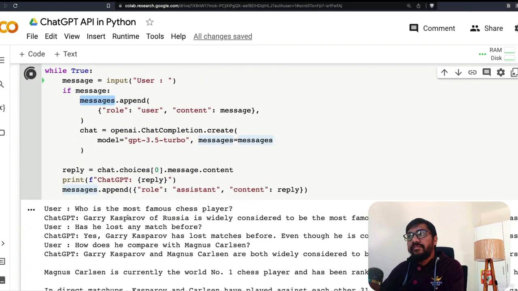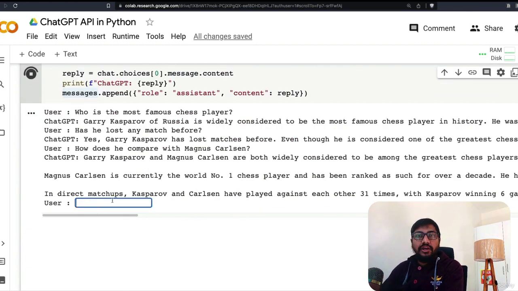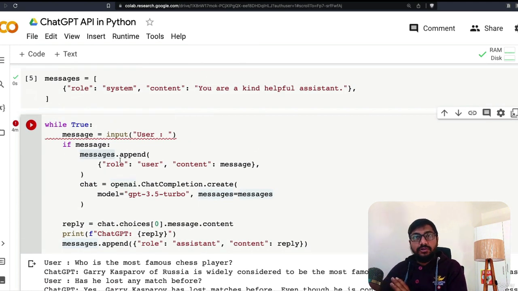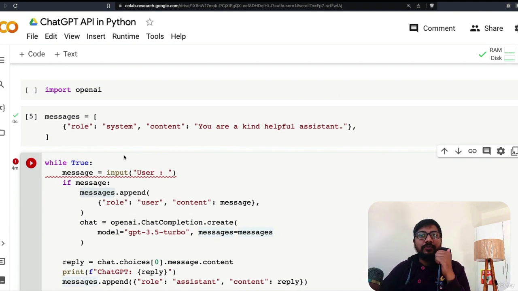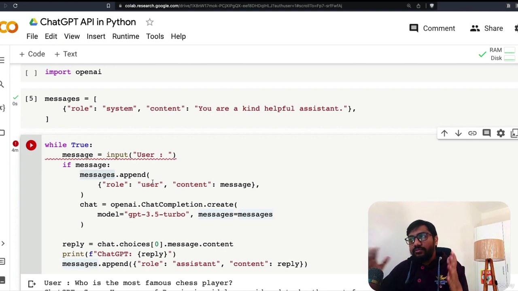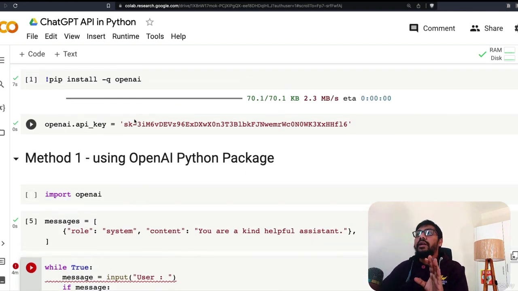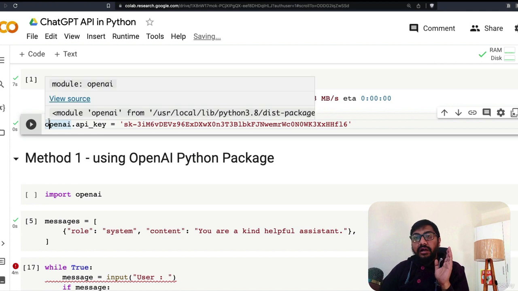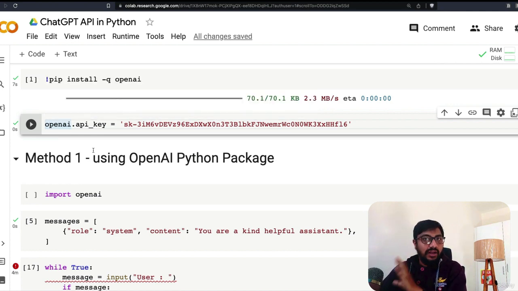It's quite interesting. I can ask any questions and we can do all these things with the first method. So the first method, we used the OpenAI Python package to create a chat interface within less than 10 lines of Python code. Cool. Now, as I told you, we have already added the key as a variable here, but I would strongly encourage you to add it as an environment variable, not a variable that is visible.